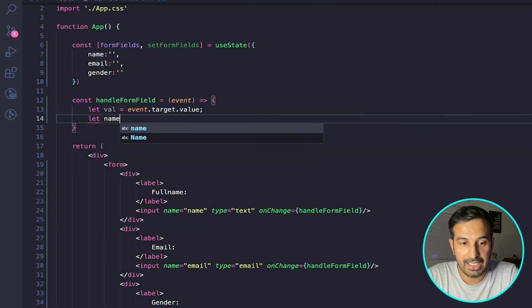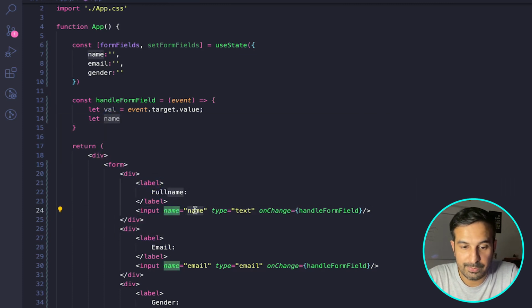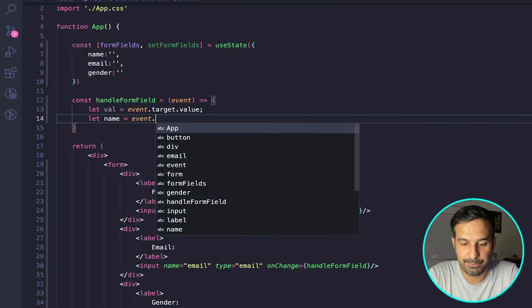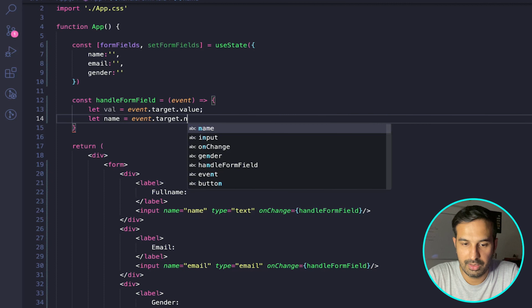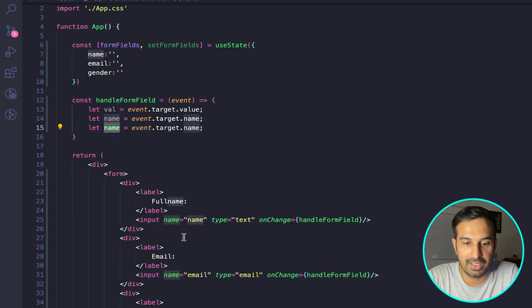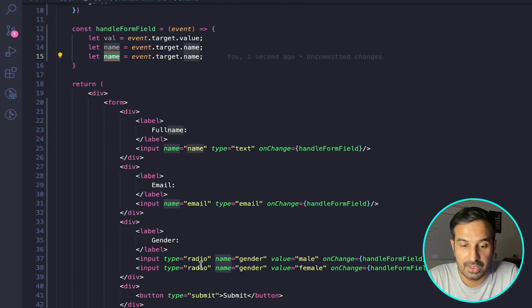Let's get the name attribute also of this particular field because this is directly related to this object's field and we will directly push in the values. So how we can get this name attribute? Again, similarly, event.target.name and we can easily get the name. We can also get the type of the field. So for example, here the type is text, the type is email, the type is radio.